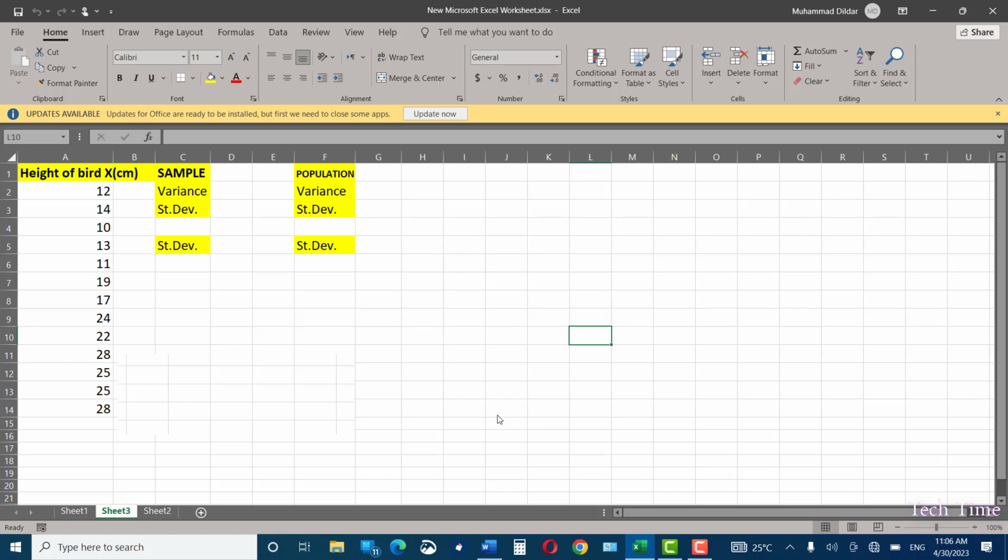Calculating the variance varies in Excel depending upon whether you are calculating it for a sample or a population. So let's dive into the video to see how it can be calculated in Microsoft Excel. Over here you can see we have the height of a bird X in centimeters. Let's calculate the variance for this data set.